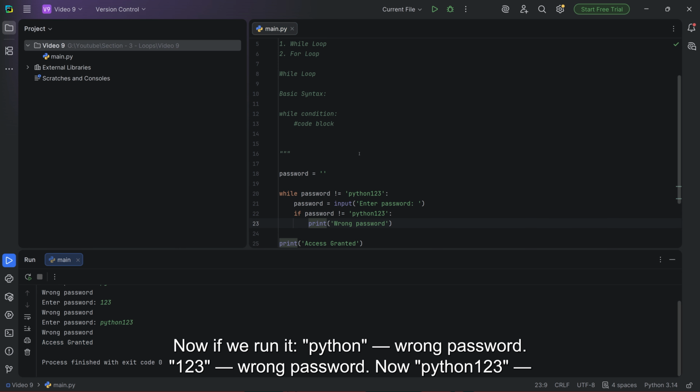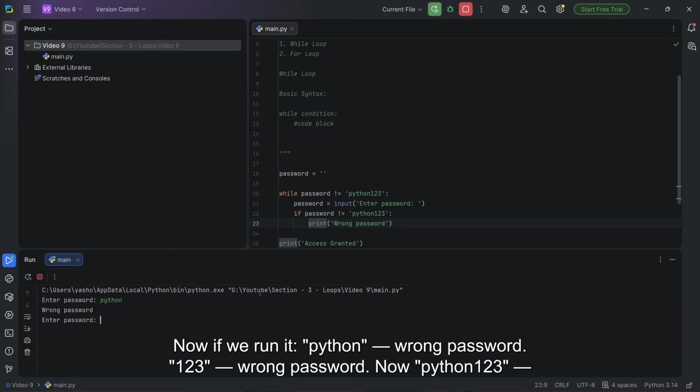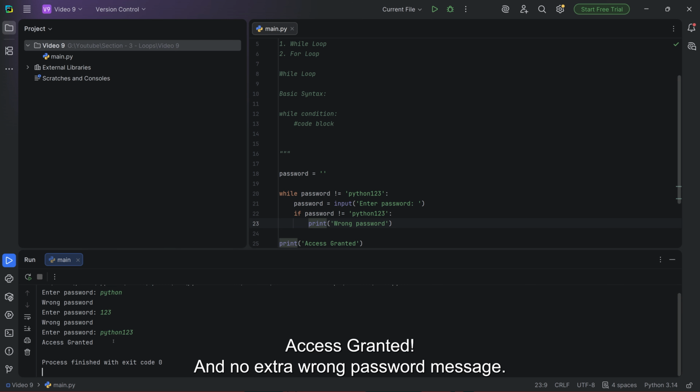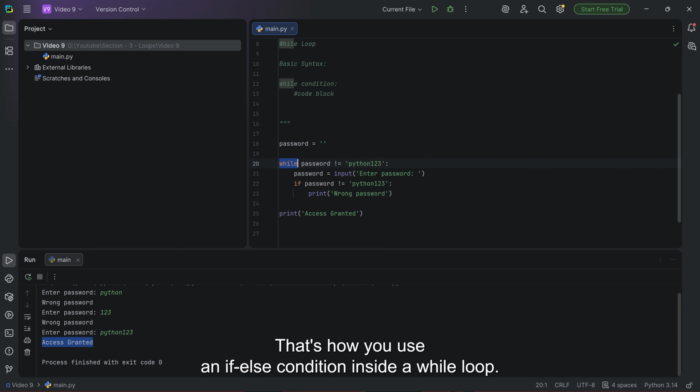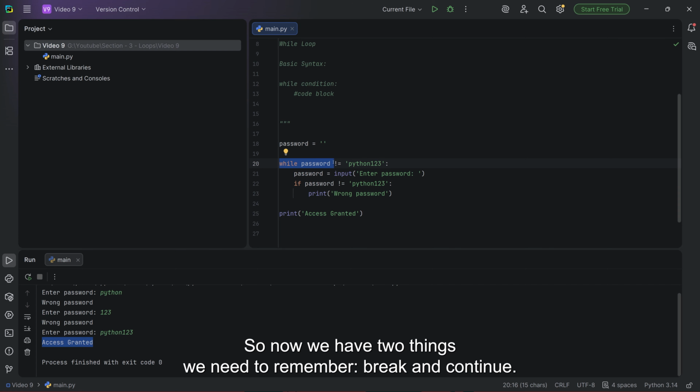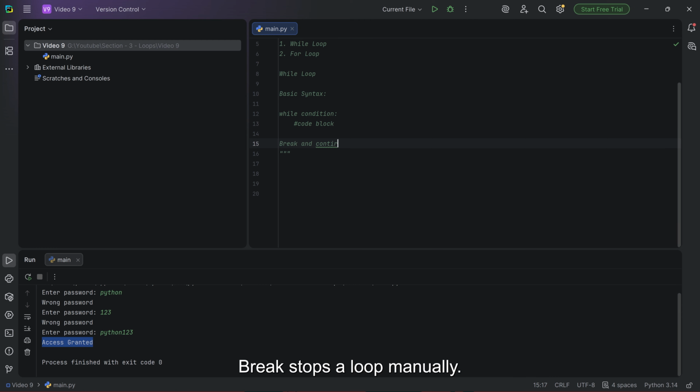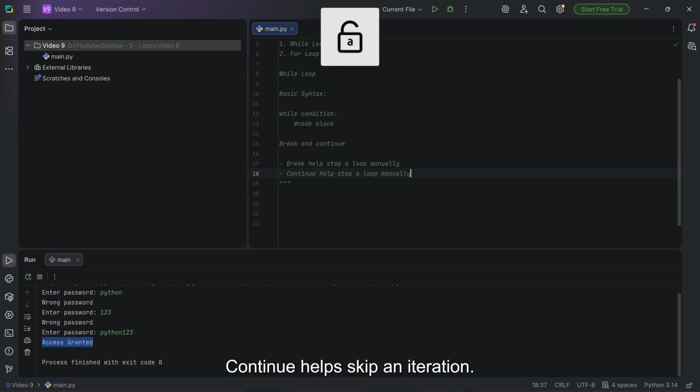Okay, now if we run it again and if we do Python, we got wrong password. 123, wrong password. Now Python 123, no wrong password, we just got access granted. So that's how you use an if-else condition while using a while loop. Now we have two things we need to remember: break and continue. Break helps stop a loop manually, while continue helps skipping an iteration.